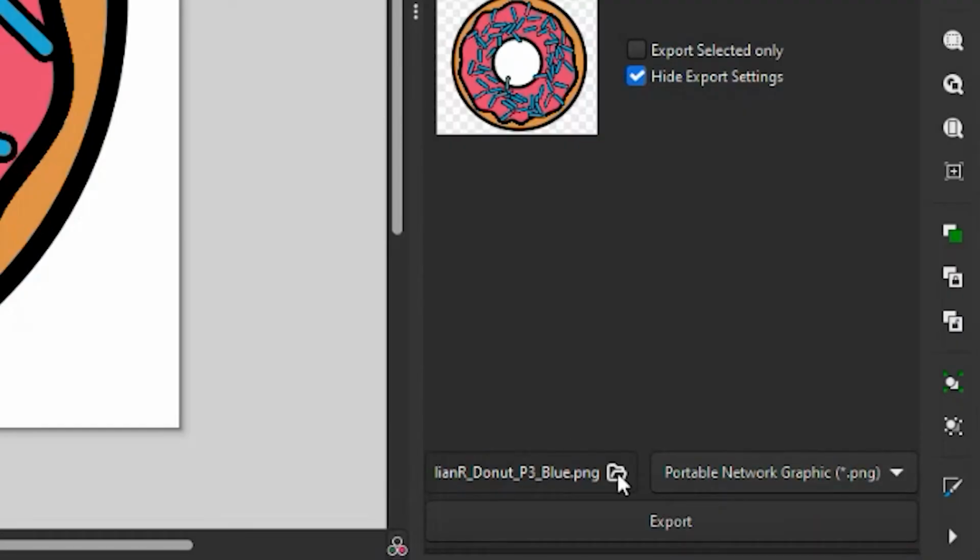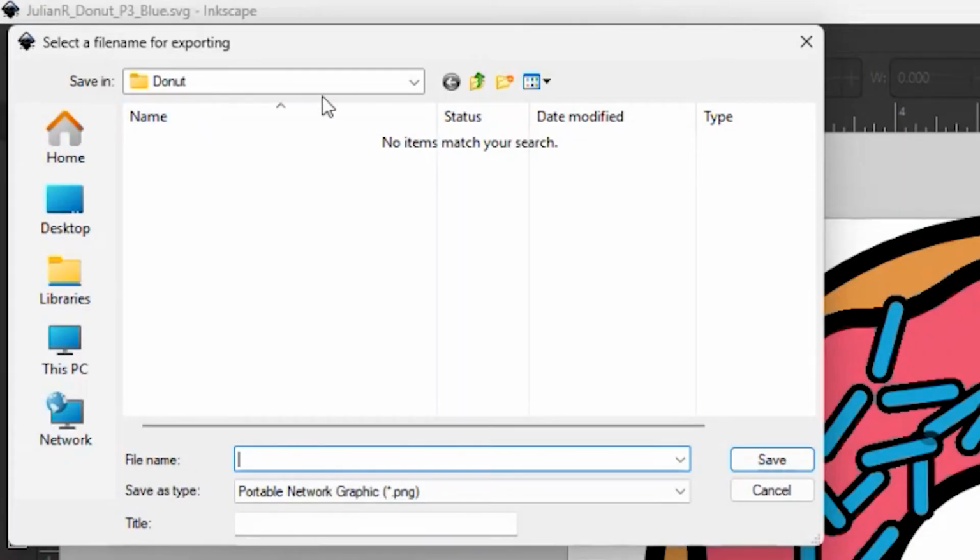it's going to ask you where you want to save it. It's also going to ask you what type of format. I want to export it as a PNG. But let's go over here to see where we want to save it. I'm going to save this inside of my Doodle for Google assignment. It's going to open up inside of my donut project.